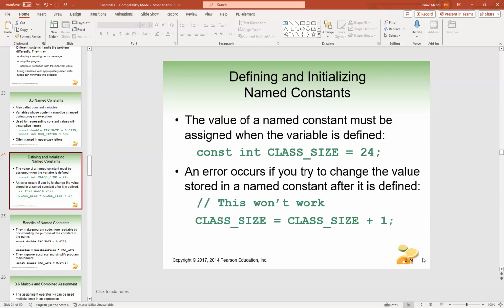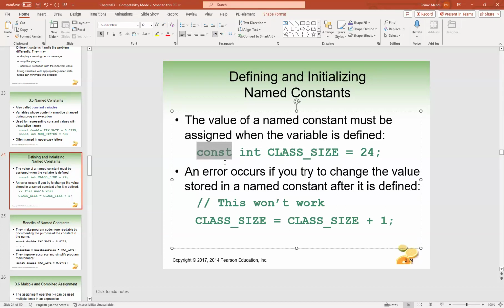So if you run this code, you'll get an error. An error happens if you try to change the value stored in a named constant after it's defined. You couldn't do that. So when you want to define a constant, we have a keyword, which is const, which is used to define a constant variable. You put the data type, you put the name of the constant. It's good to make the name of the constant capital, and then you have to initialize it. This is how you can define a constant.